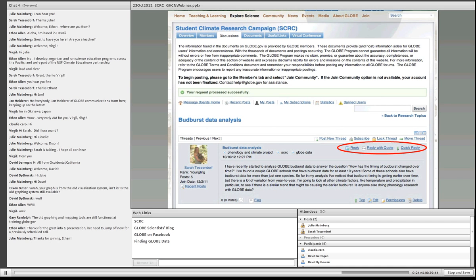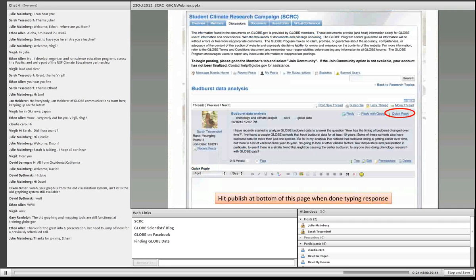There's the regular reply, reply with quote, which just means that my message, or the message that you've clicked on, will be quoted in your reply. And there's a quick reply. When you hit quick reply, the window to type your message will pop up right below the thread, and there'll be a publish button at the bottom. It's a very quick and easy way to respond to a post.